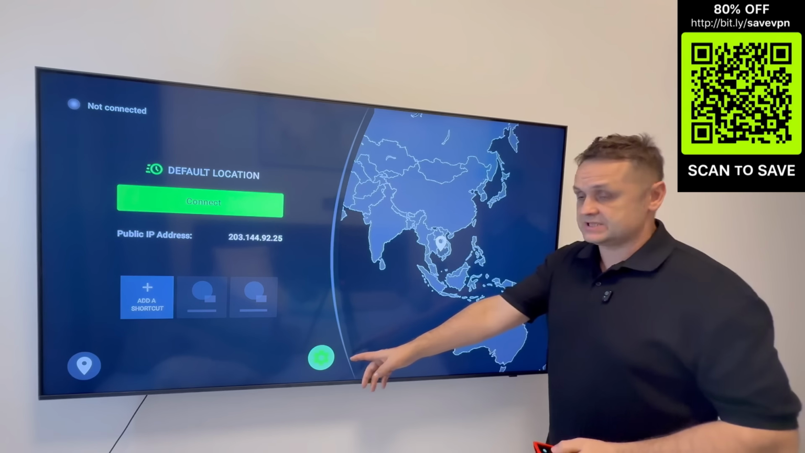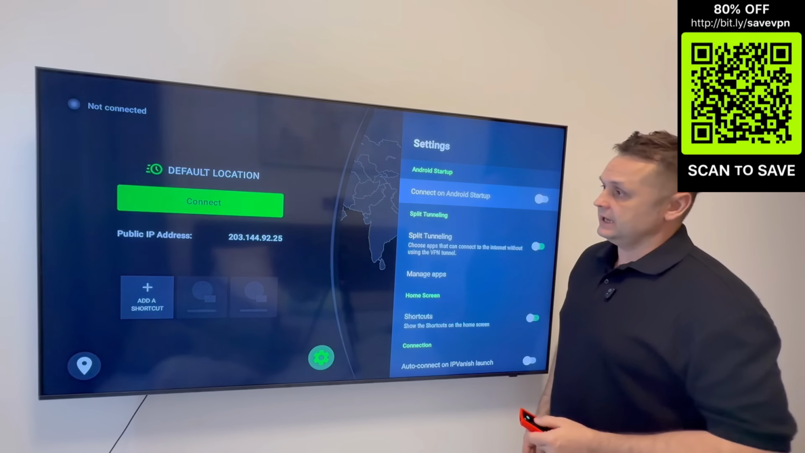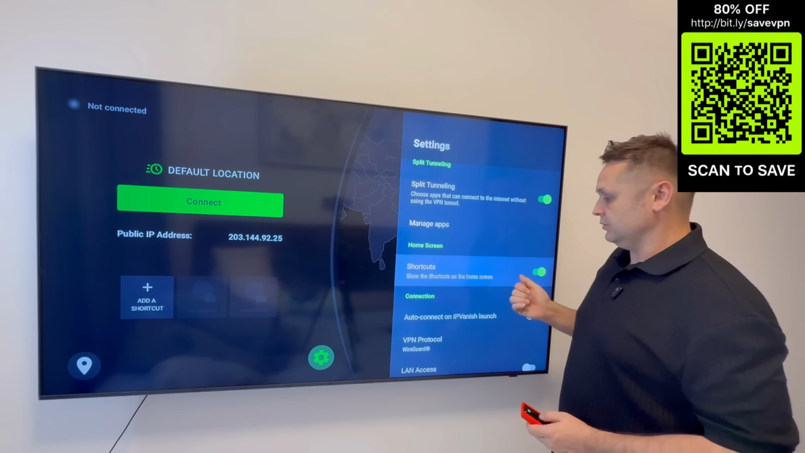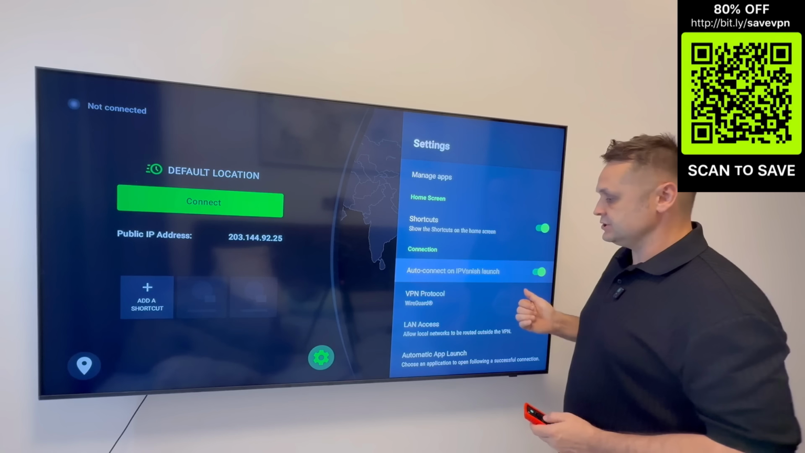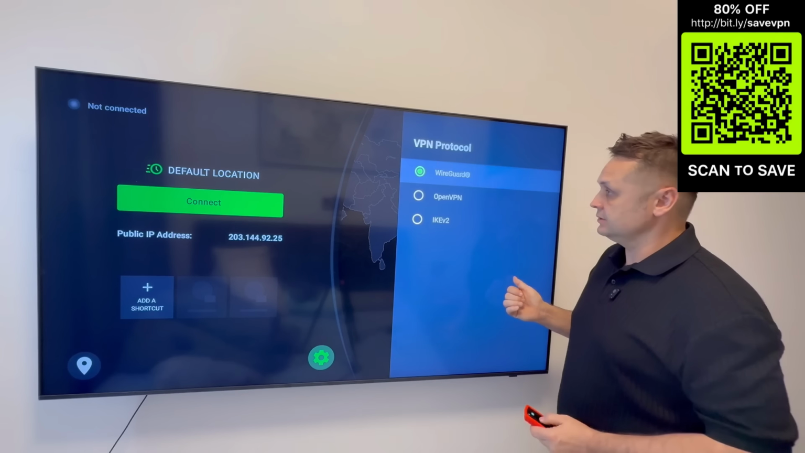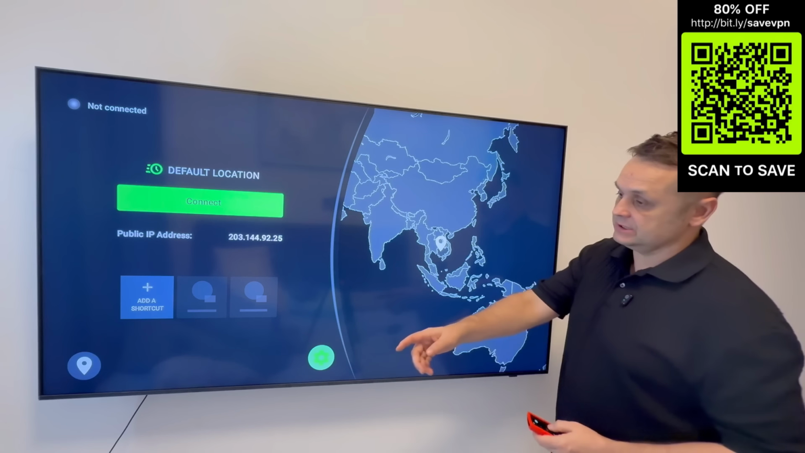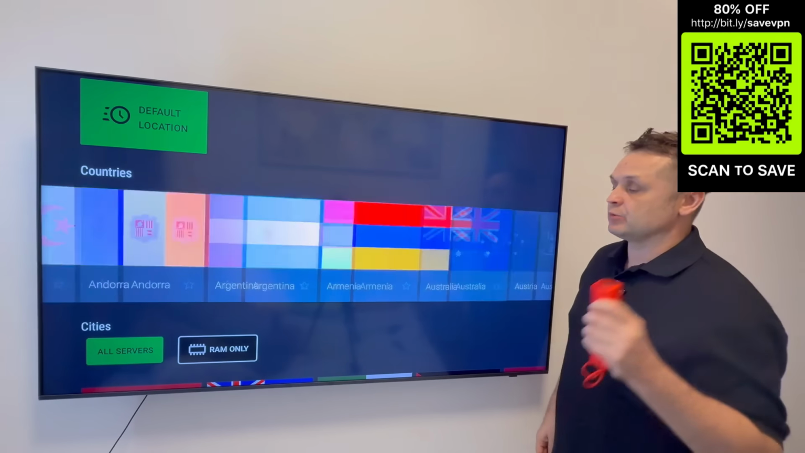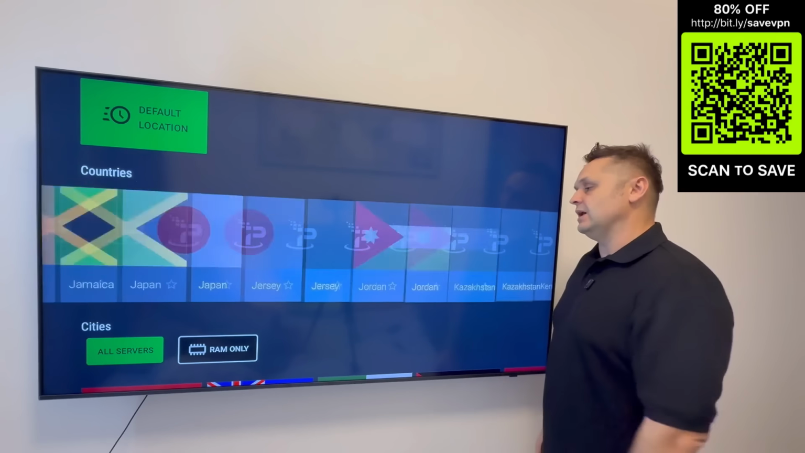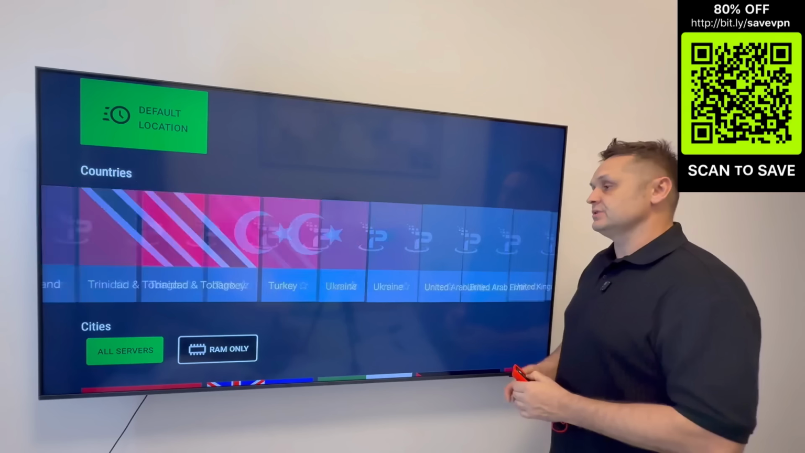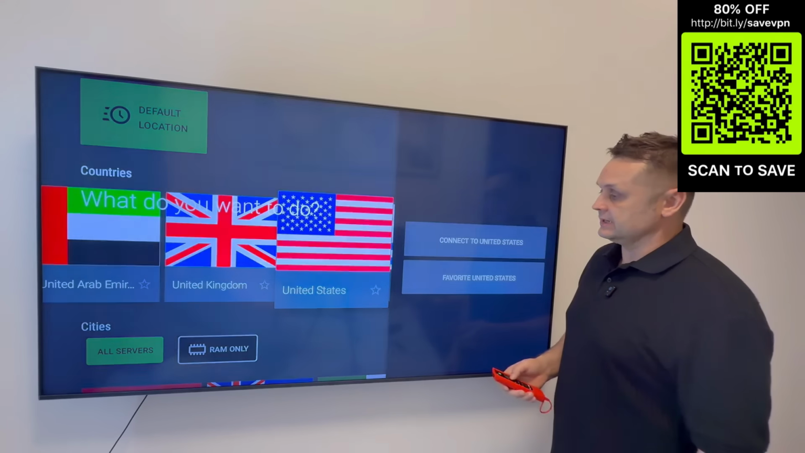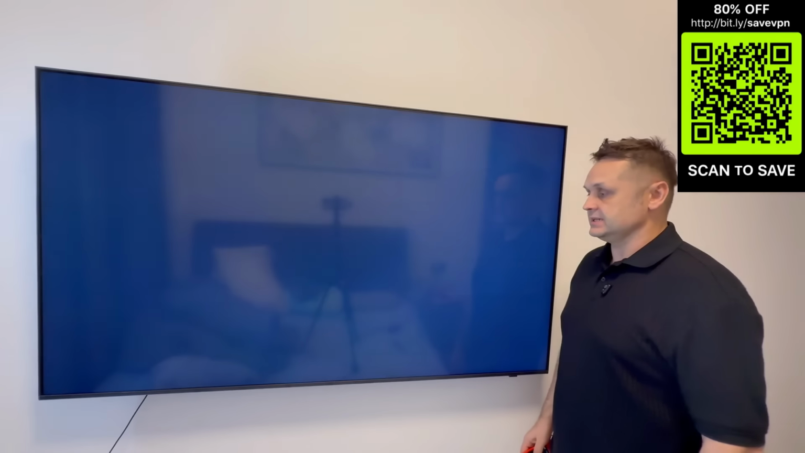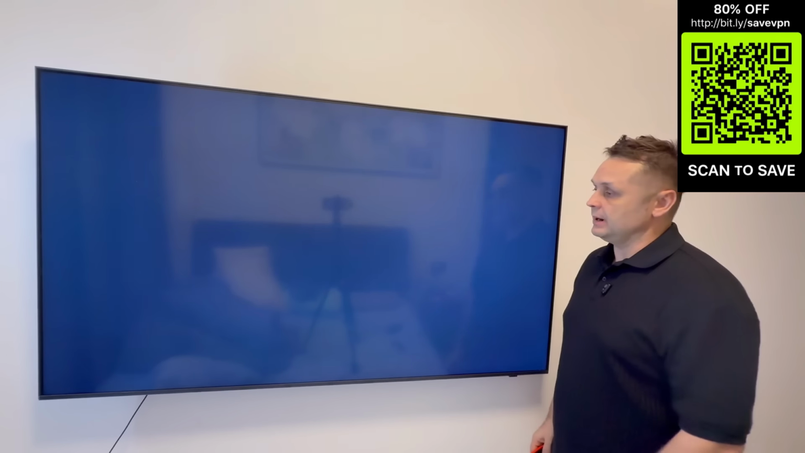And then let me show you the setup we need. Click on the gear icon here. And from here, connect on Android Startup, flick it on. Okay, now you want to go to Auto Connect on IPVanish Launch, VPN Protocol WireGuard, okay? And location, let's click on the little location pin, and countries, and it doesn't matter where in the world you are, scroll all the way down to the United States. And once you reach the United States, click on United States. We're going to say favorite United States, put a yellow star on it, click on it again, connect to United States. It's going to come up with a screen like this.